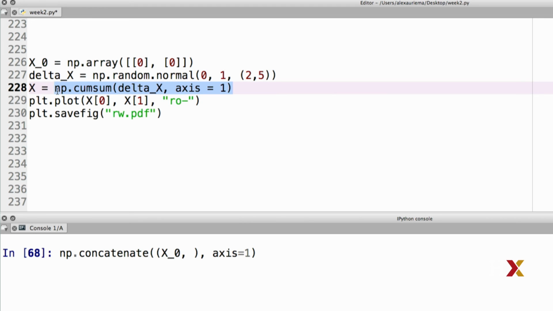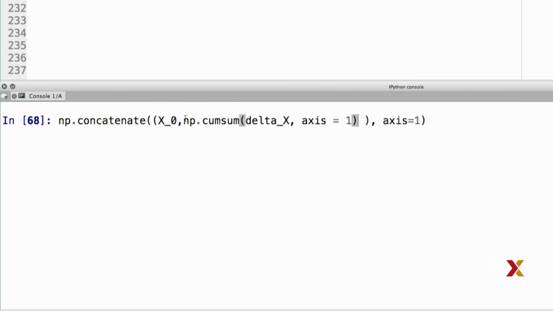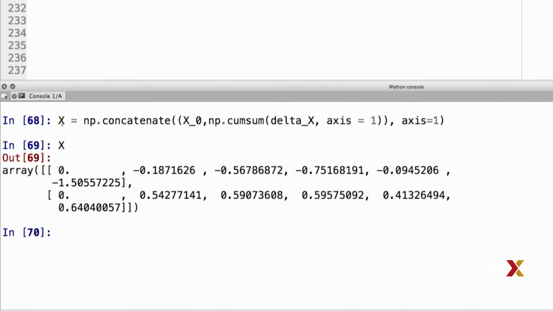For the second argument, we will need to insert our cumulative sum from above. So this is the cumulative sum applied over delta x along axis 1. This entire expression here will give us the location of the random walker, which is x, this time including the origin as the starting point of the walk. We can now inspect the array x, and we'll see that the first element is 0. We're now ready for our final solution.